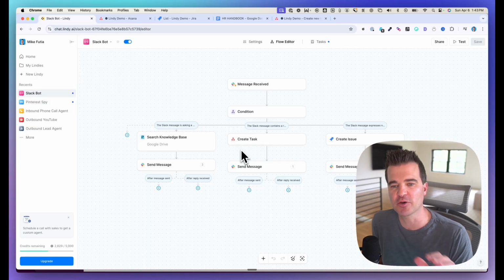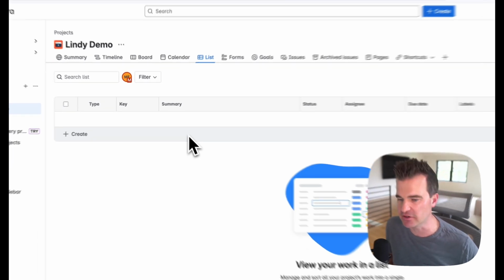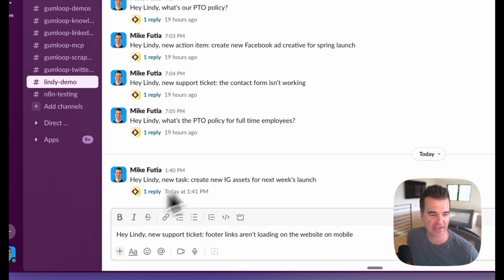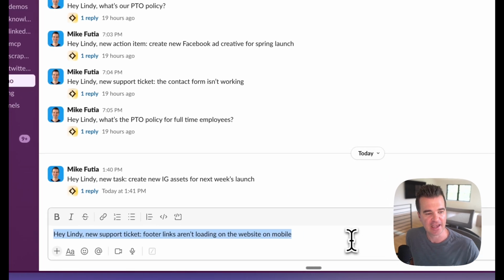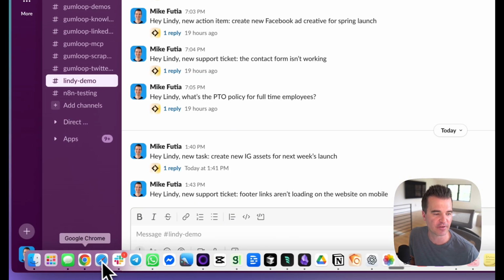And this agent also has access, as I mentioned, to our issue tracking software, in this case, Jira. So we can have it create new issues to track right inside of Slack. So if I go back to my Slack, and I say, hey, Lindy, new support ticket. The footer links aren't loading on our website on mobile. I'm going to send that off and we can do the same thing.